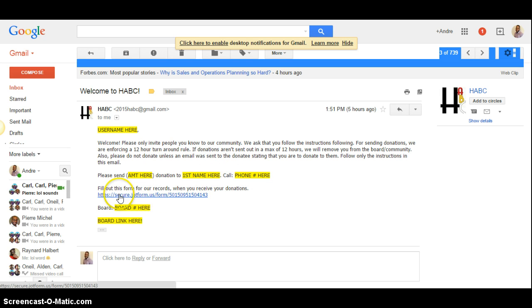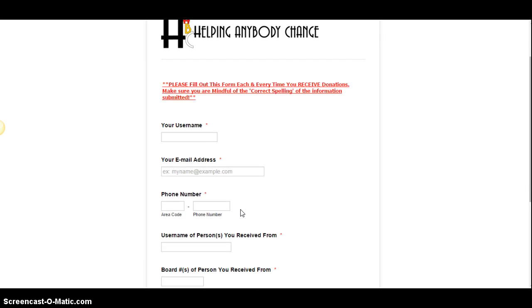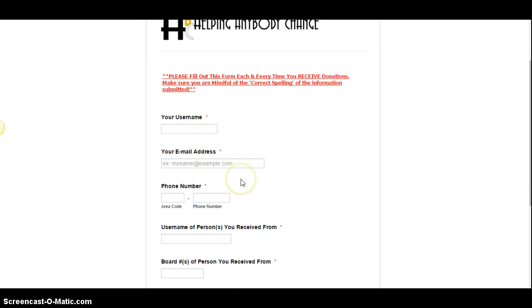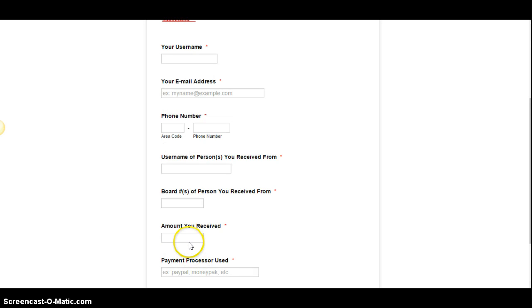And then you're going to open the donation form. This donation form here means that you confirm that you received a donation. You put your username, your email, your phone number, the username of the person that you received from. They're going to give you that information, so make sure that you have that information in hand, and the board number. That's really important. You have to put that information so that we could place the donation at the right boards that we're using, and the amount that you received.